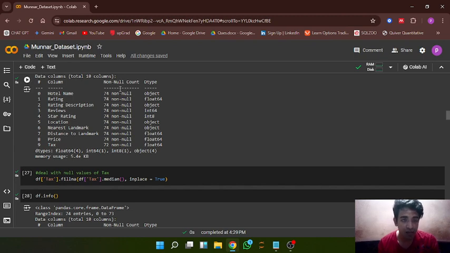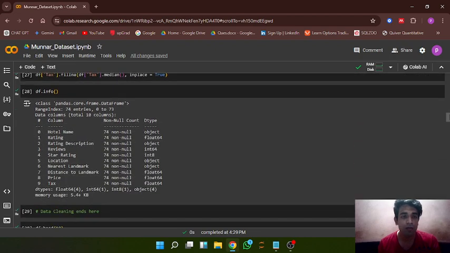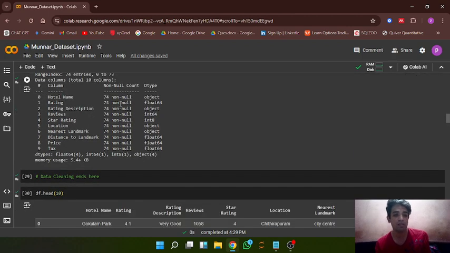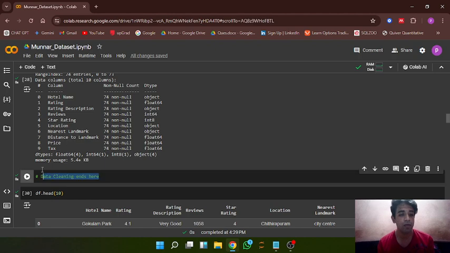The last thing left for the data cleaning task is to fill the null values of tax. Among mean, median and mode, we have used the median of the tax data to fill the null values of the tax column. And then we can see now our data is very crisp and clear. It has proper data types, as well as no null values. So our data cleaning ends here.